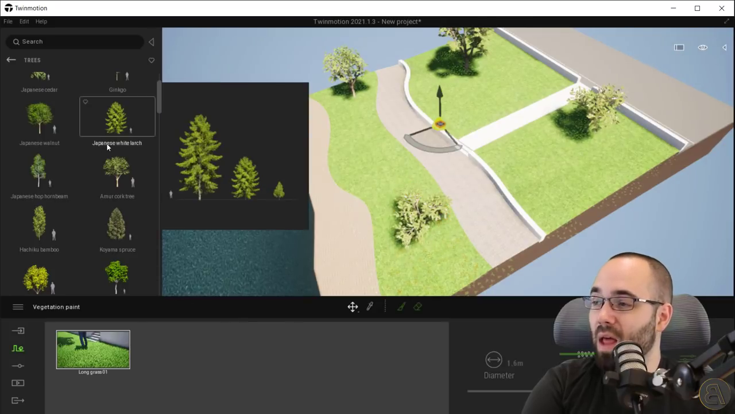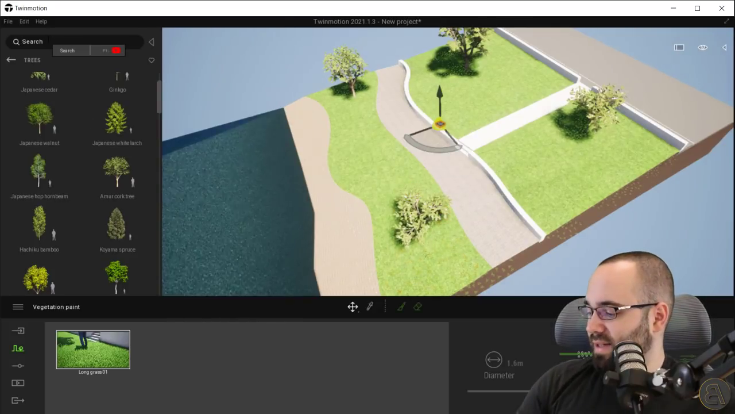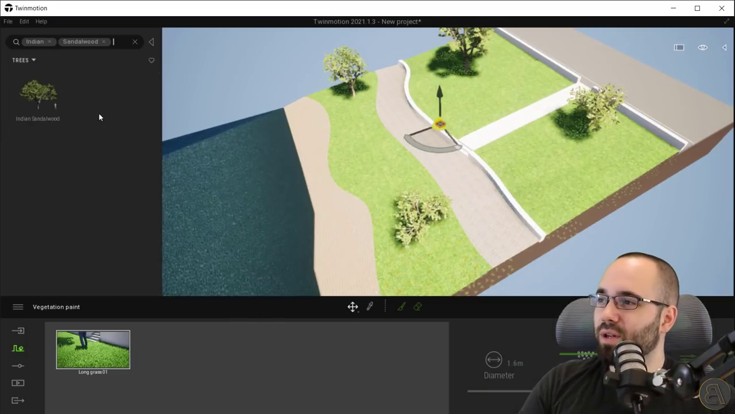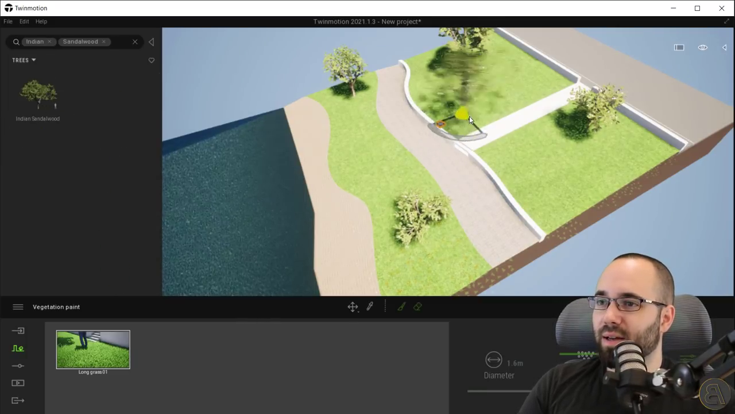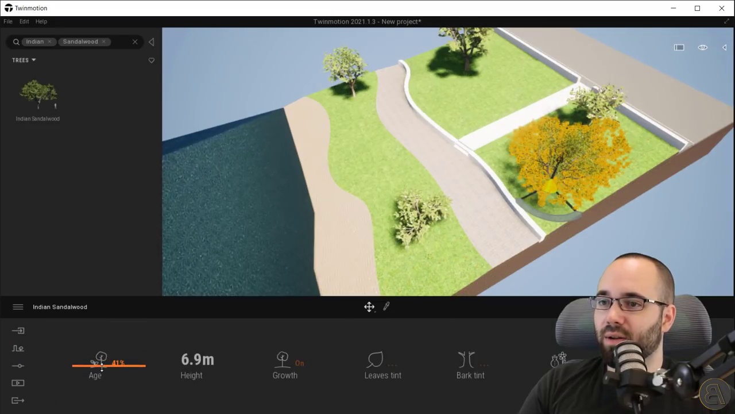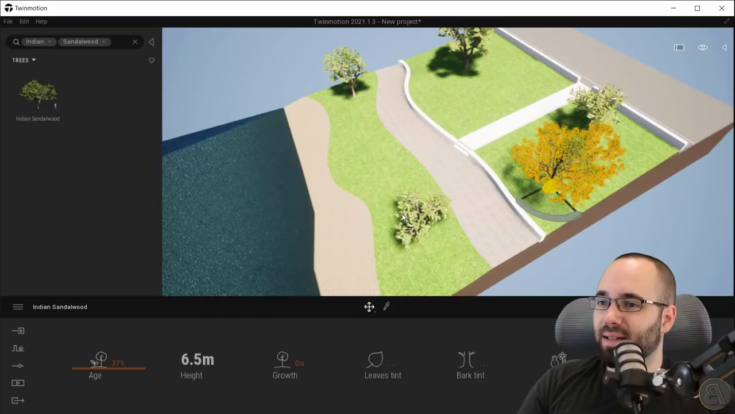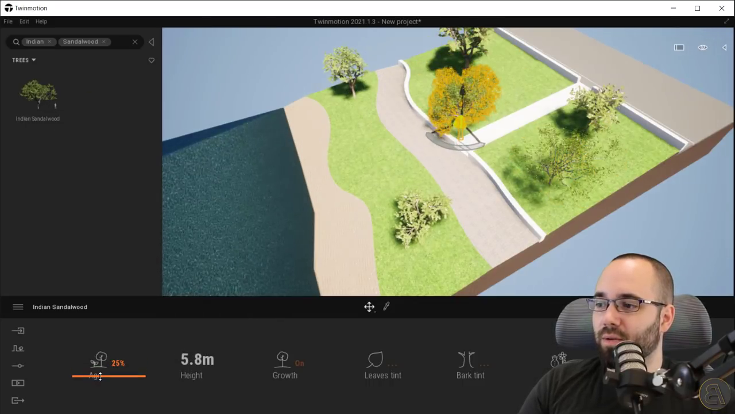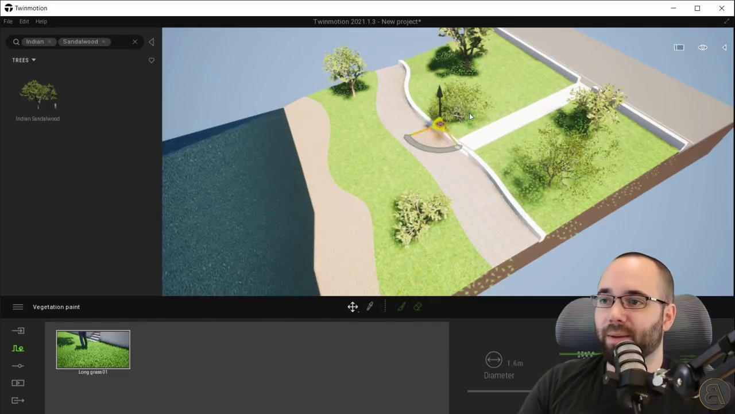Something like that. Okay, let's see, what else can we do? Let's add another one. So I just want to add an Indian sandalwood tree. So let's place a few of these here. So perhaps here. Okay, this is a bit tall. Perhaps like that. And then let's place one more here. Make it a bit smaller too. Just like that. There we go.